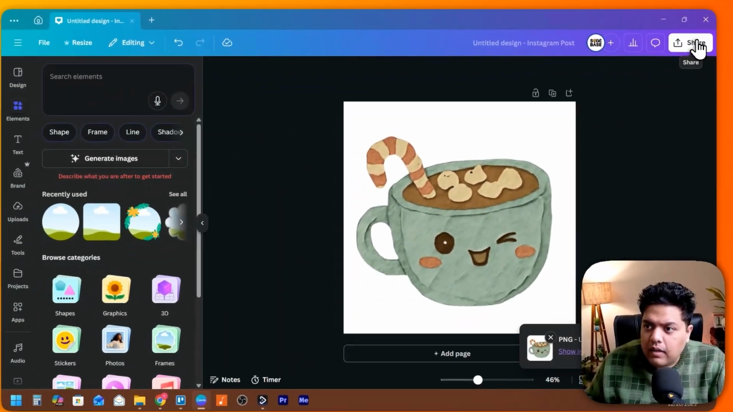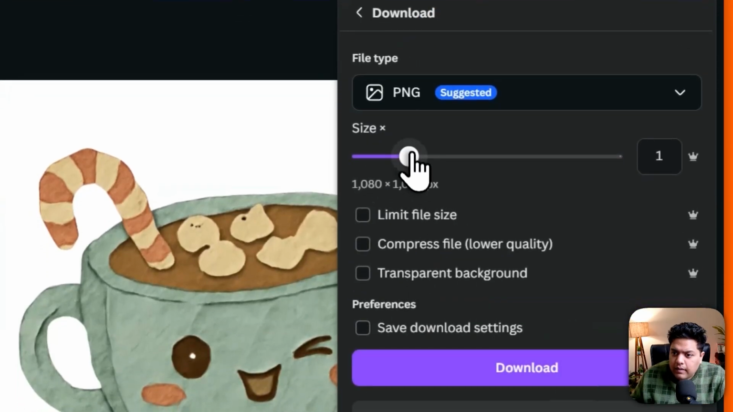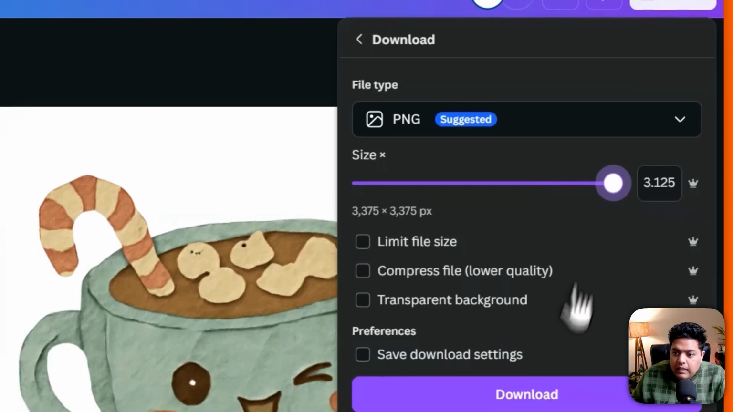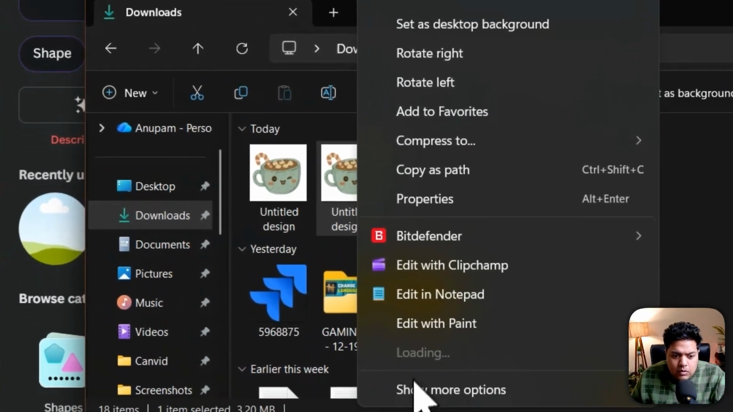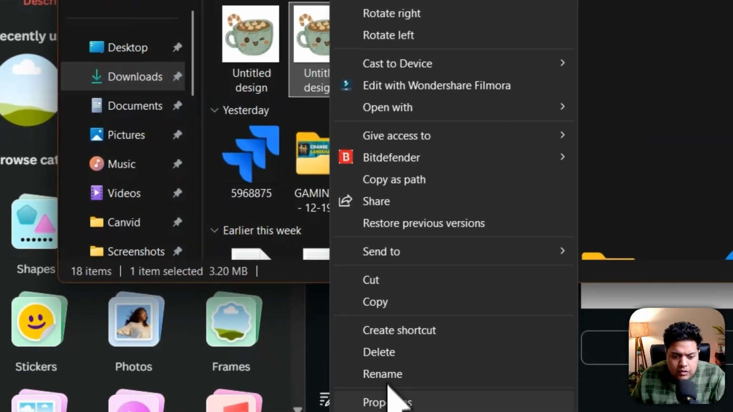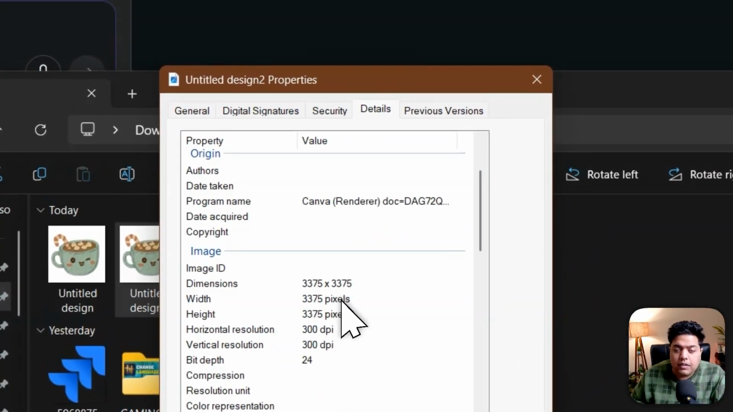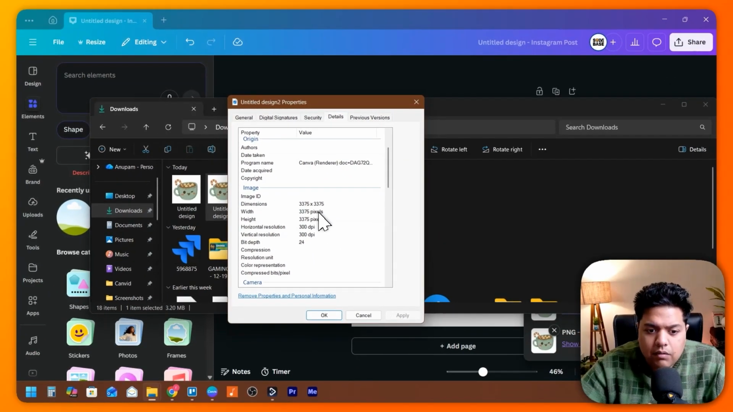Go back here in Canva on the top right, click on share, click on download again. And this time we're going to take this size slider all the way to the end. Let's click on download. Go to a download section, right click this one, show more options, go to properties. In details, now you're going to see that our vertical resolution and the horizontal resolution is both at 300 dpi.